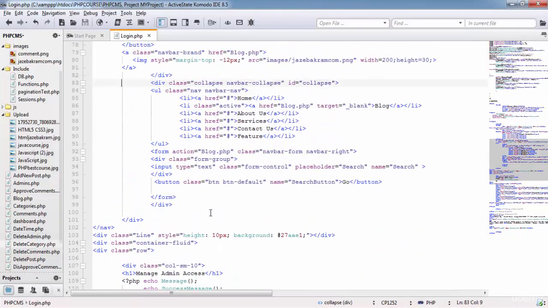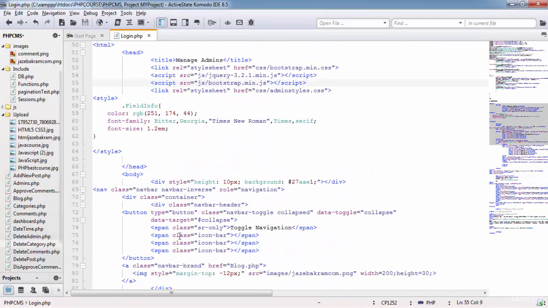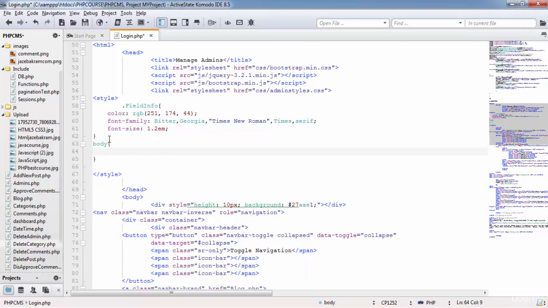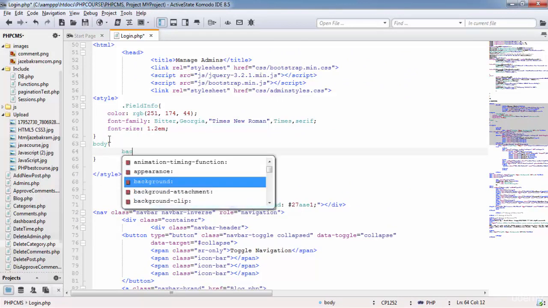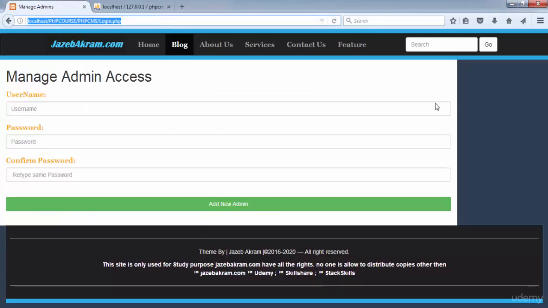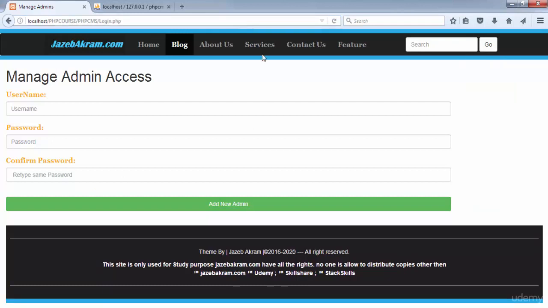So if you want to apply on the file of login.php, just add the style section and select your body tag and give its background color to be the white one. Saving this one, refreshing the page now. So it will override the colors which you saved in your admin styles or public styles file. So now we got just this one.